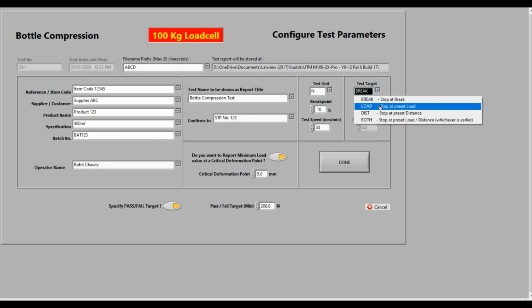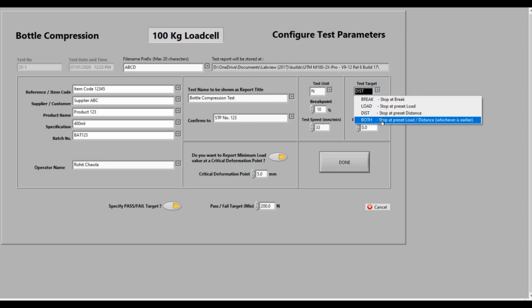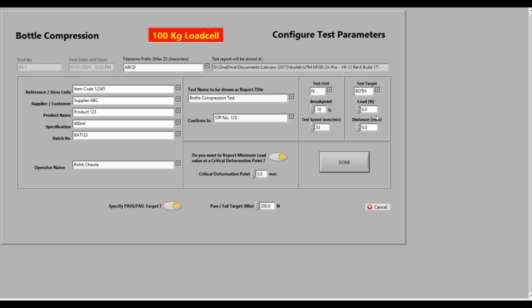Load. You can specify a target load after which the machine will stop. Distance. You can specify a target distance after which the machine will stop. Both. You can specify a target load and distance. The machine will stop if any of the targets is achieved. For this demo, we are using the target as break.